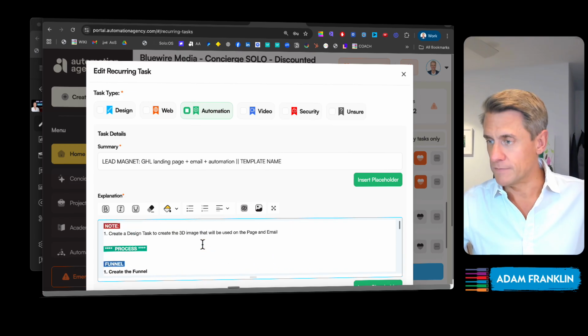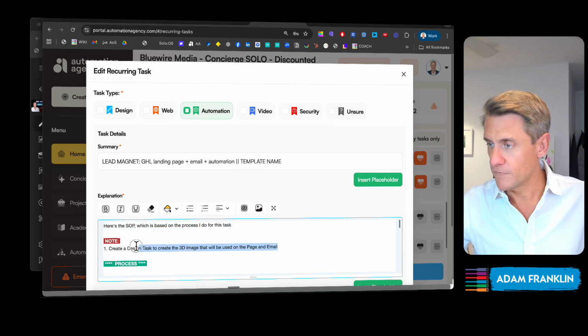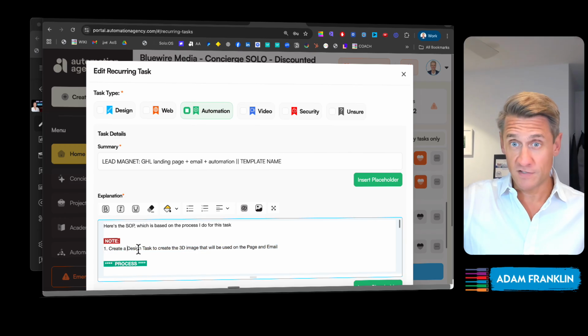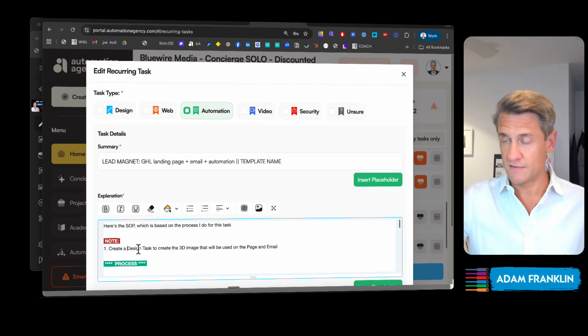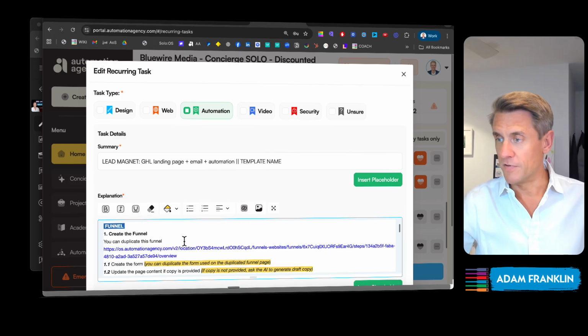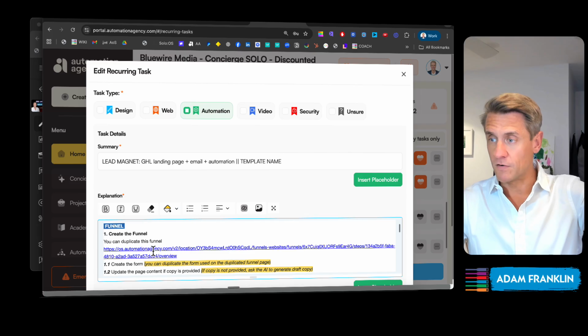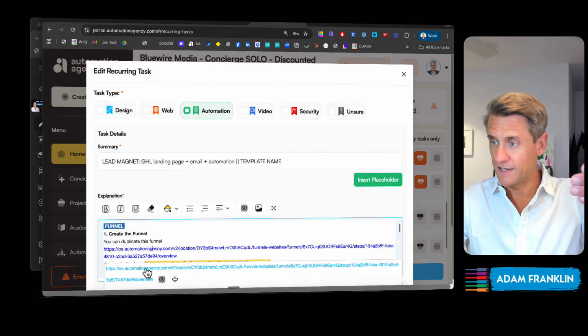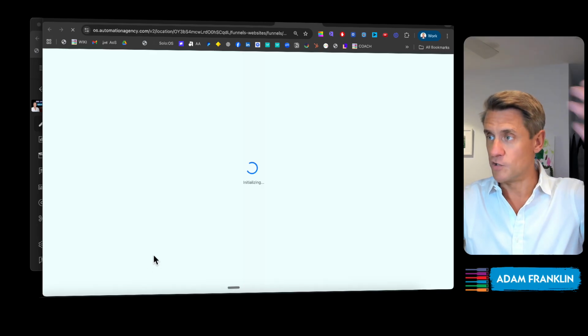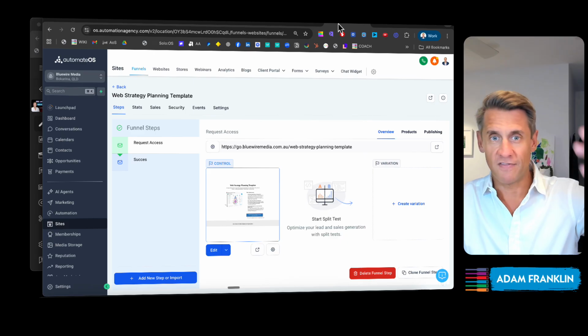Now, what have we got here? All right, so we're clearly stating at the start, we're also going to have a design task as a separate thing to do the 3D icon. So that happens separately. But the process here, we create the funnel. So I'm telling them, here is a link to click. We want to duplicate this. I'll just go straight there.